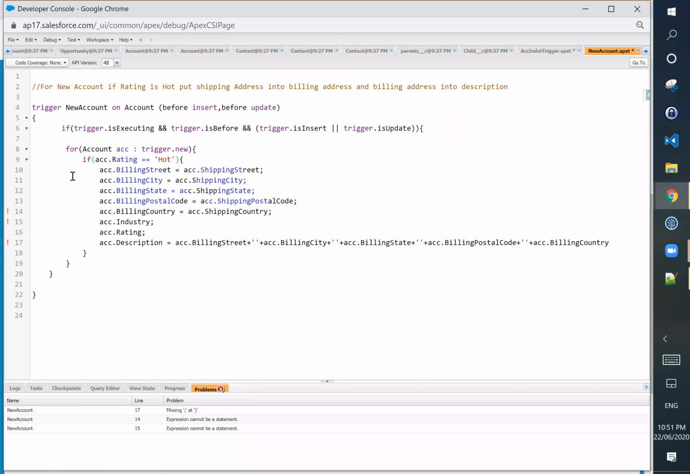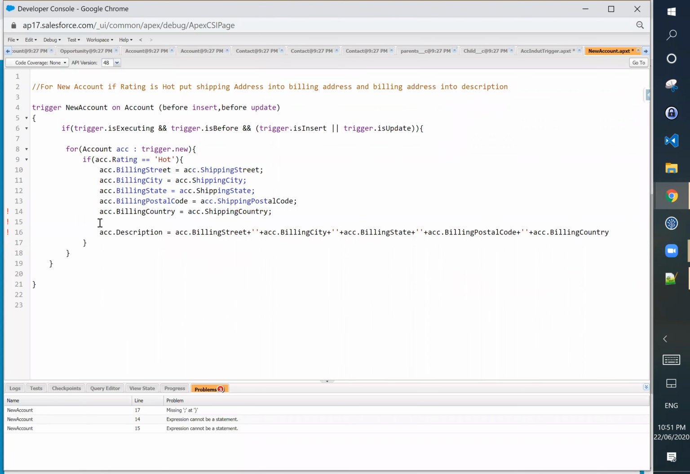Purnima, remove this 15 and 16 line. And at line 16, at the end, give the plus sign. Now again give the plus. Now write ACC dot industry. Rating.